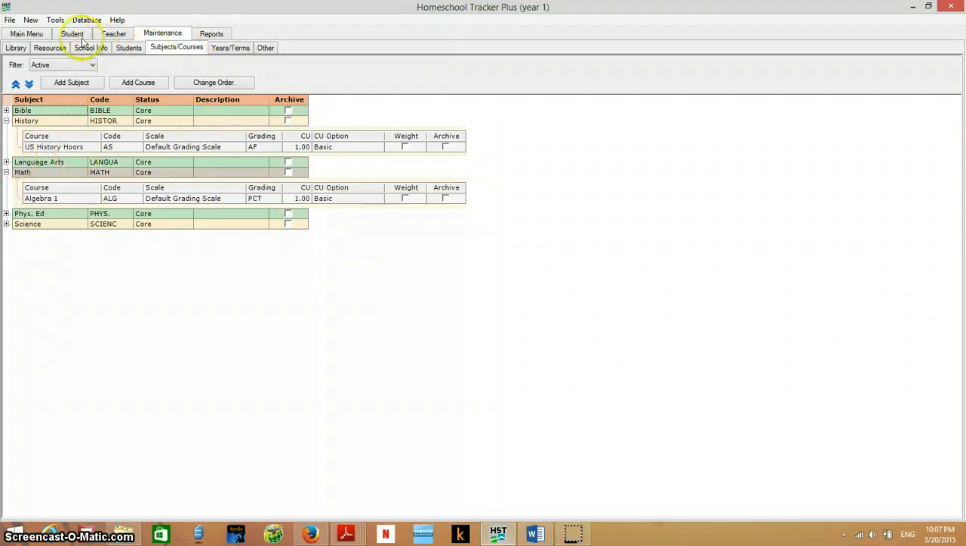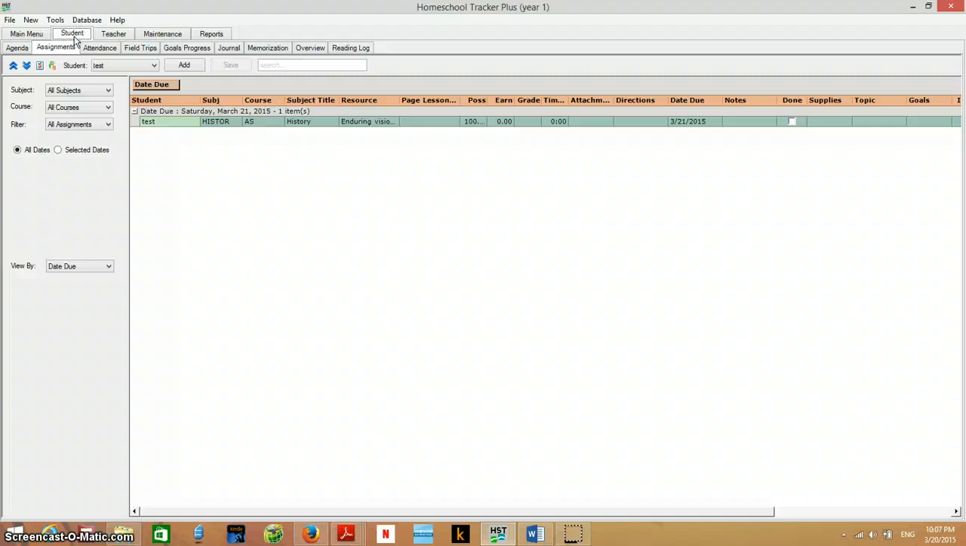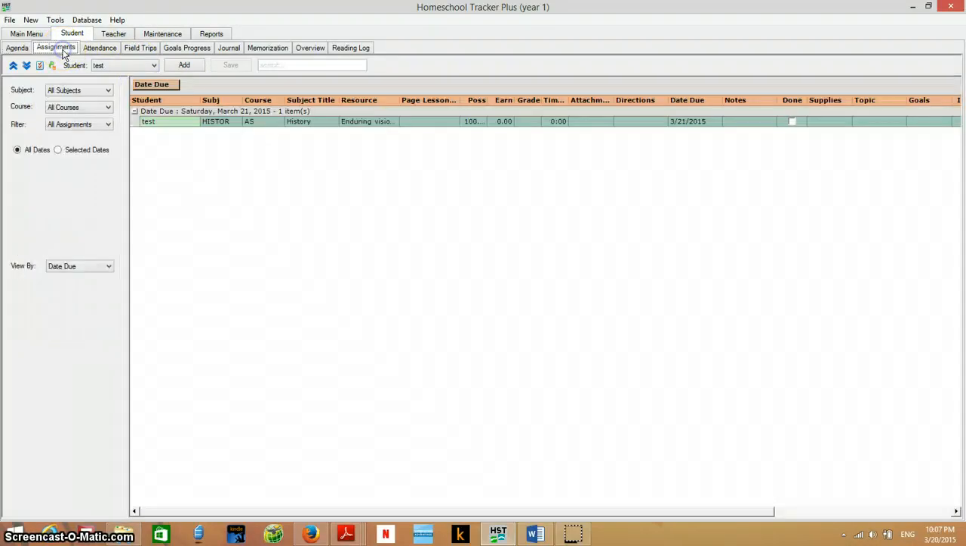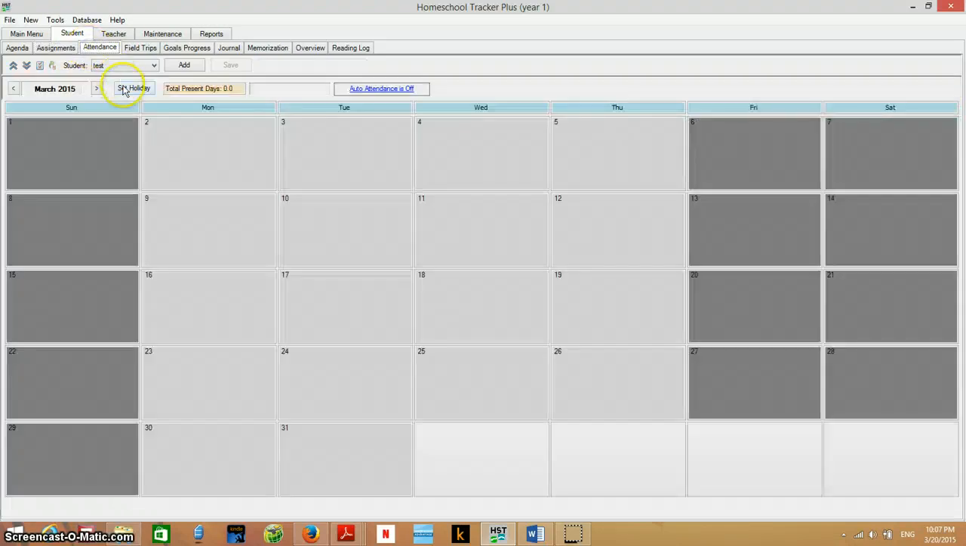All right, going through, let's just say adding information for your student. If you are a person that prefers agendas, this will give you a daily agenda where you can add your information for that day. You can put in the specific times that these things will happen underneath that particular tab. I'm going to skip assignments for a moment.